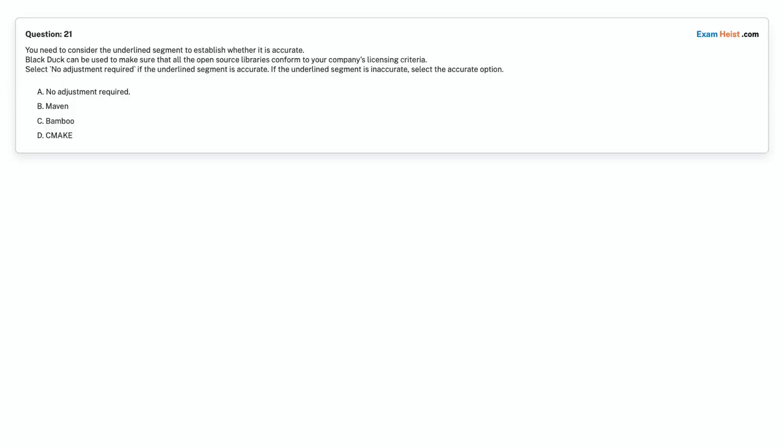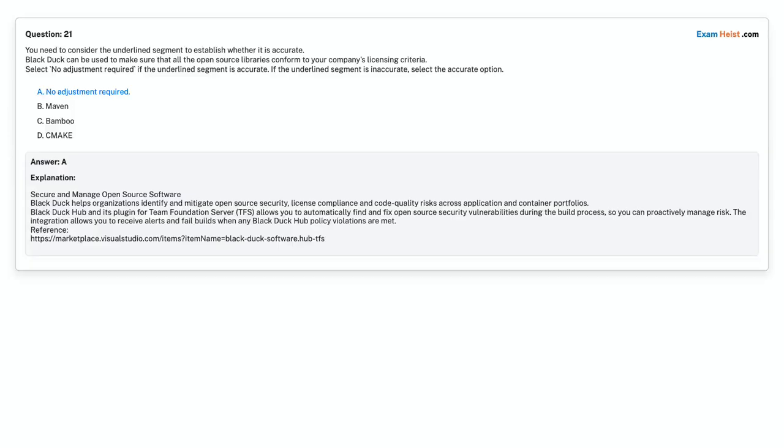Question 21. You need to consider the underlined segment to establish whether it is accurate. Black Duck can be used to make sure that all the open source libraries conform to your company's licensing criteria. Select no adjustment required if the underlined segment is accurate. If the underlined segment is inaccurate, select the accurate option. Option A. No adjustment required. Option B. Maven. Option C. Bamboo. Option D. CMake. Choose the correct answer. Correct answer is option A, no adjustment required.